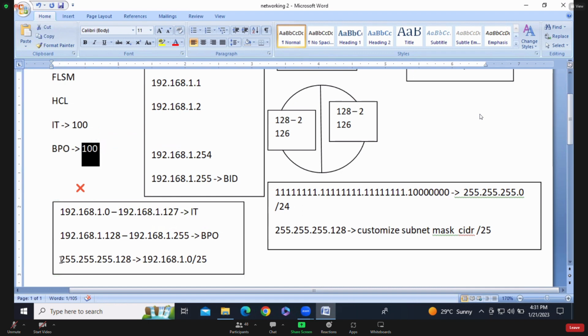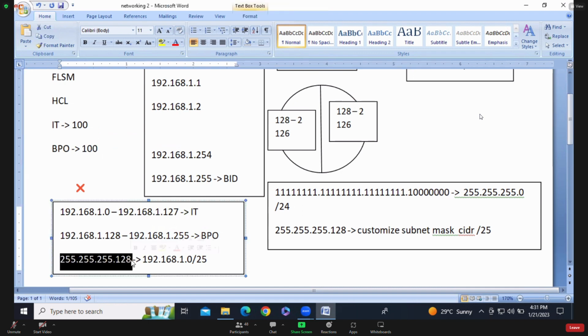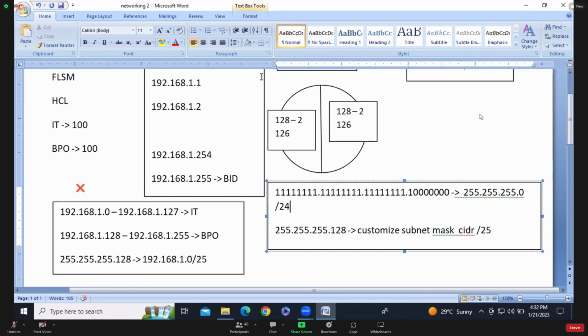Now the same subnet mask we need to use for the BPO department also. So this subnet mask acts like a knife. It will prevent communication between those two parts. I hope you got it, guys. Clear? So what is /24 CIDR? CIDR full form is classless inter-domain routing. I hope you got it, guys.